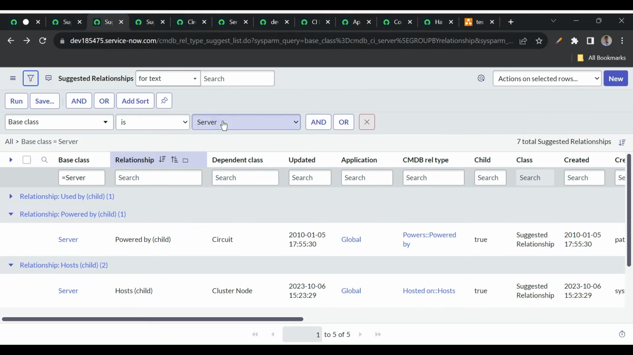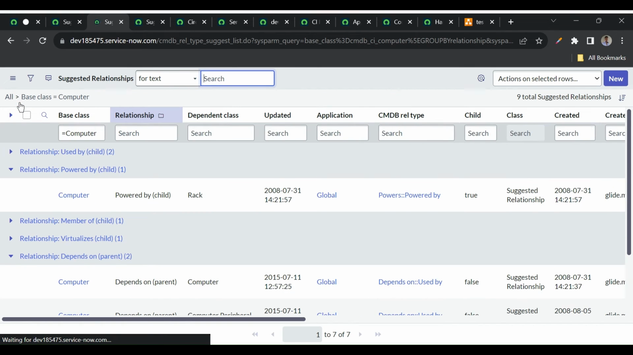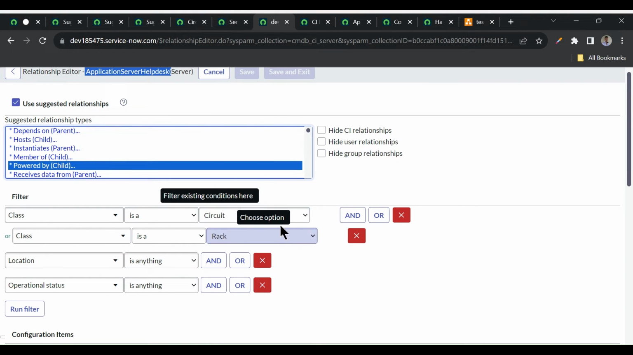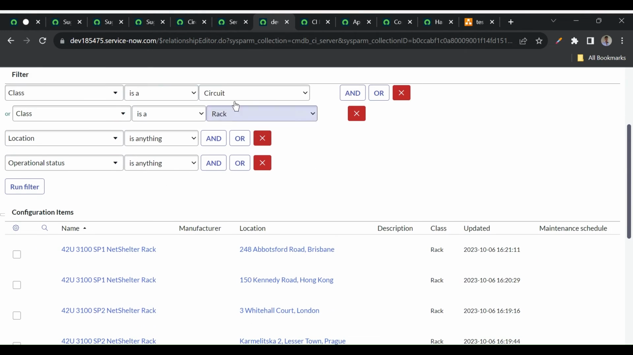If we add computer, that is its parent, for computer as well, there is one powered by child relationship suggested. So here it is rack. When we selected depends on, both the classes added were of computer. When we selected host, both the classes added were from server. Now when we selected powered by, the circuit is from server and the rack is from computer. Now this filter is applied.